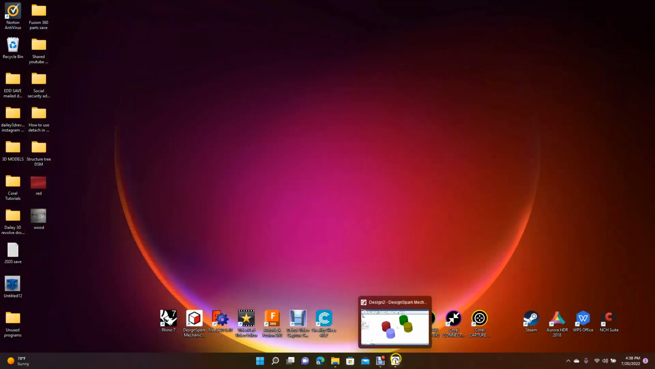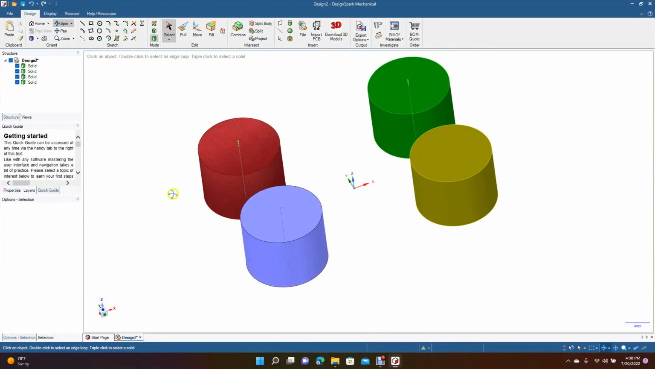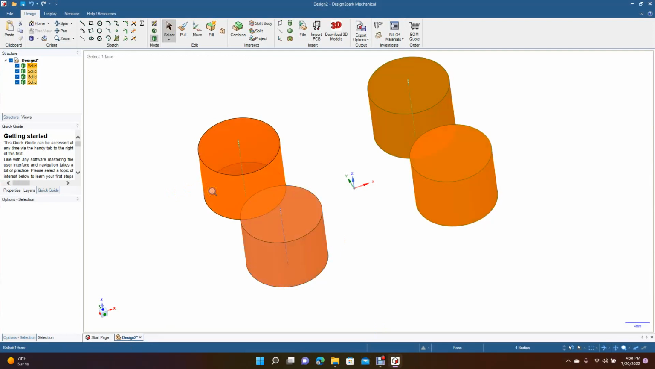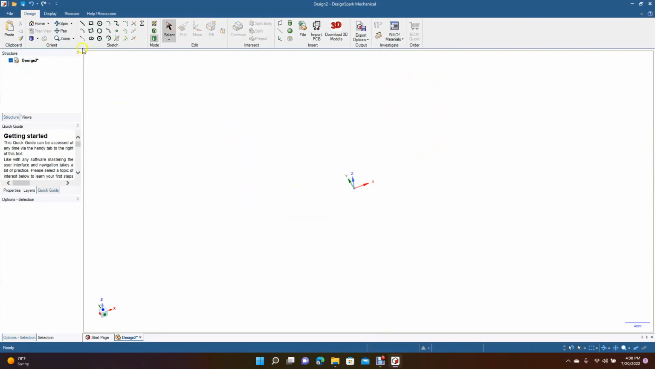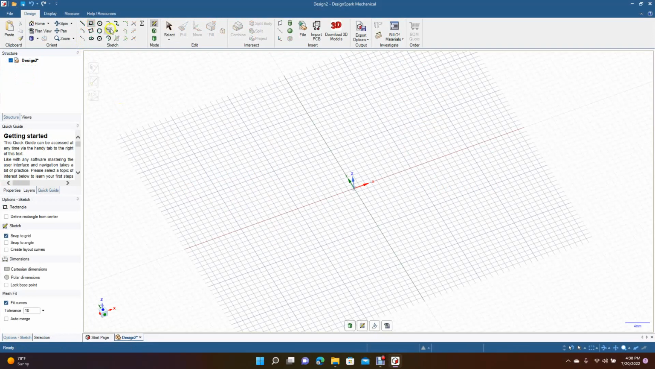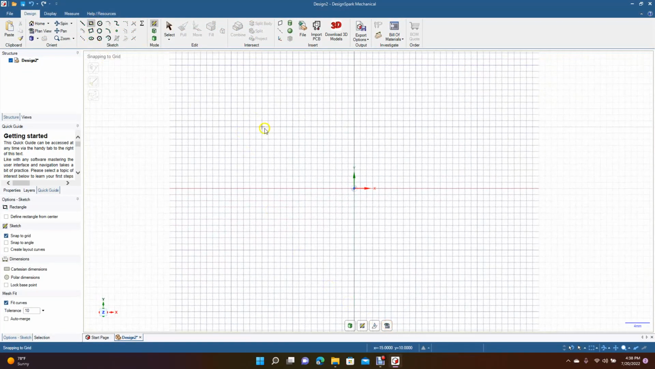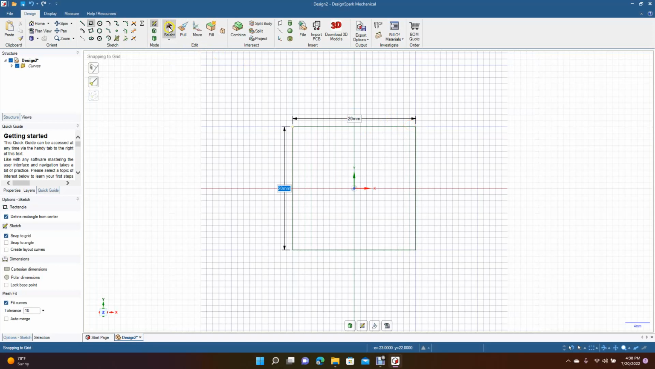Let's go to our Design Spark. Go ahead and select all. We'll get rid of these. Let's draw some squares. We're going to go ahead and go from center. Alright, we'll do a 20 by 20 square. So we're going to go ahead and draw that.